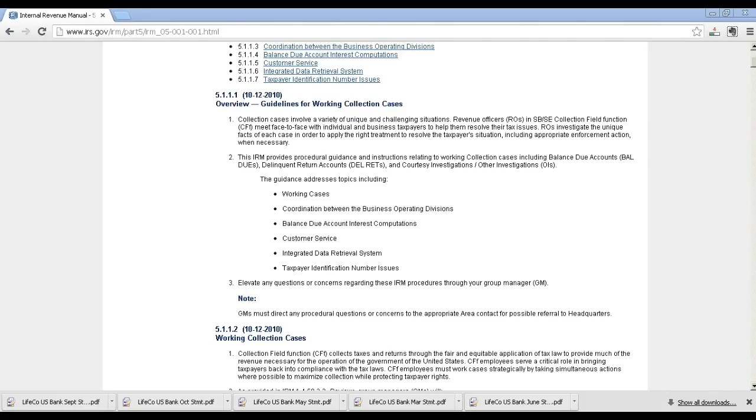So let's jump right in here. Guidelines for working collections cases, section 5.1.1.1. Whenever you're looking at the IRM and you see a date here in parentheses, this 10/12/2010, that is the date of the last revision of this section. So this was last updated 2 years ago. It's probably not a section that they need to update very often. But let's go ahead and take a look here.